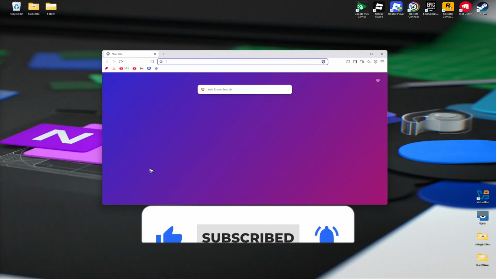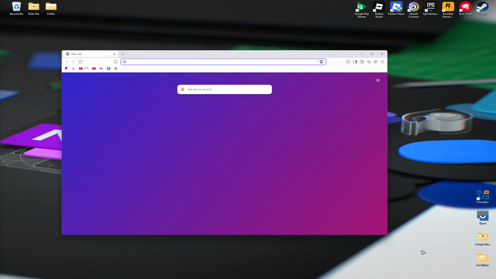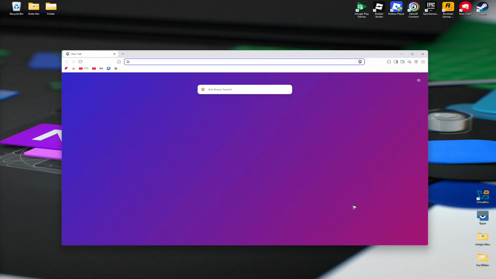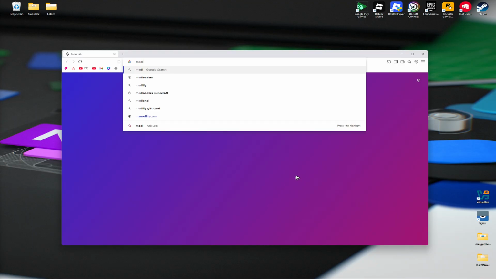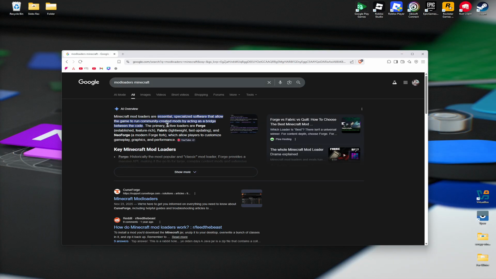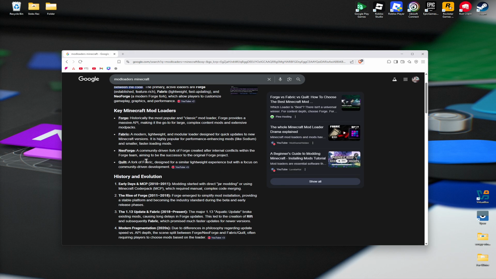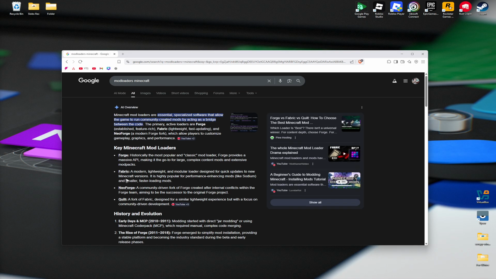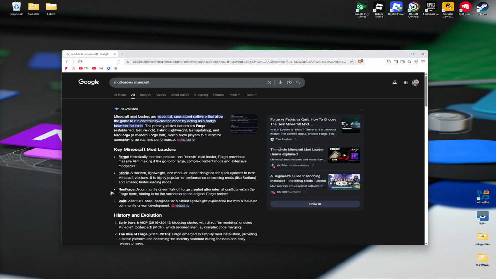Now, first thing that you would need to know before you download any mod, make sure that you have selected your mod loader. What are mod loaders in Minecraft? Minecraft mod loaders are essential, specialized software that allows the game to run community-created mods by acting as a bridge between the code. These are key Minecraft mod loaders: Forge, Fabric, NeoForge, Kilt. Let's say for this example, we're going to use Forge.